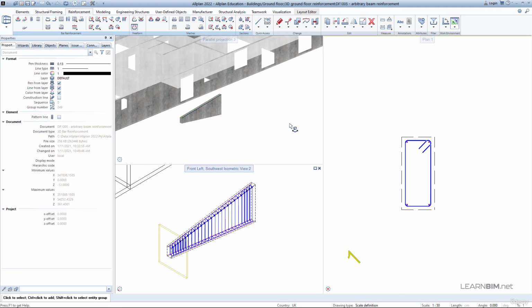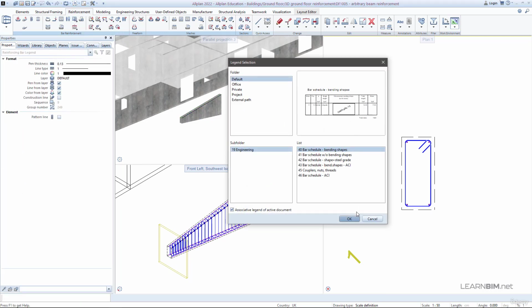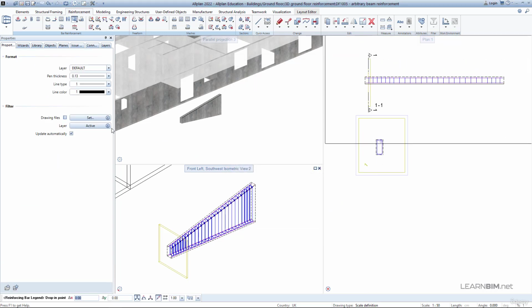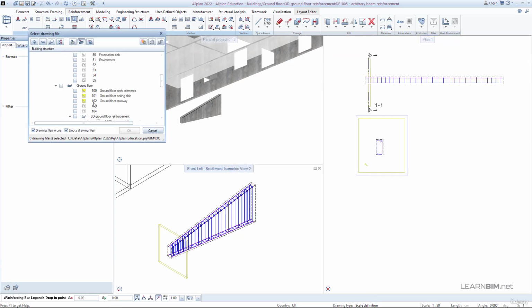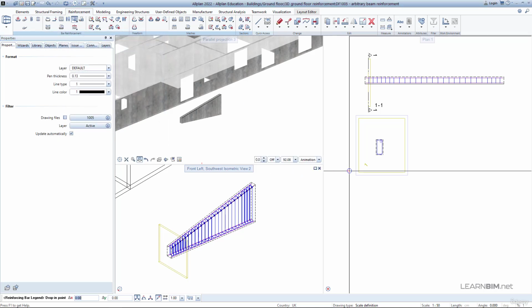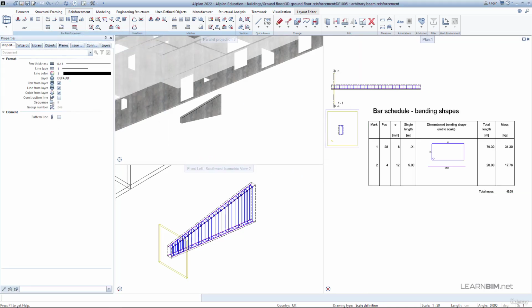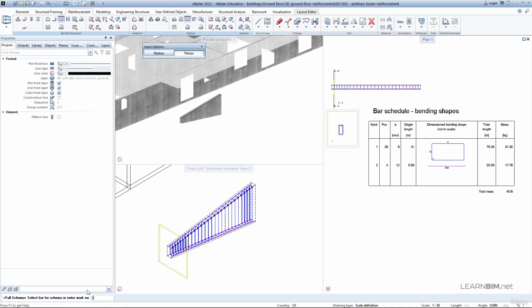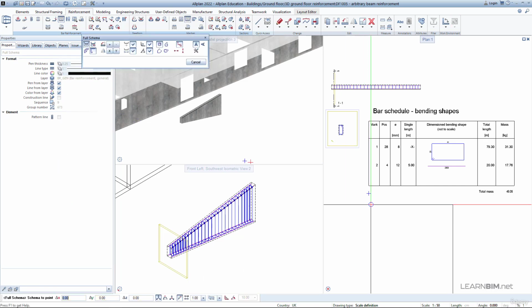You can also go to Reinforcing Bar Legend command. By setting the drawing files, several drawings can be selected for the bar legend if you want. Or you can keep just the drawing file with the reinforcement of this beam. Also, you can run the full schema command for position 1 or stirrups to get the specific length of each stirrup.